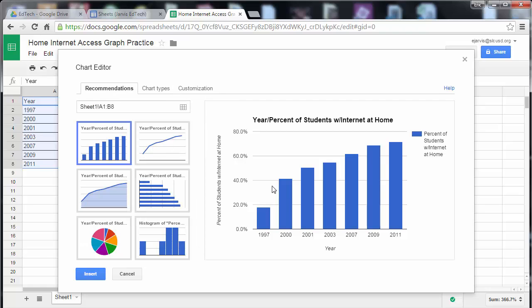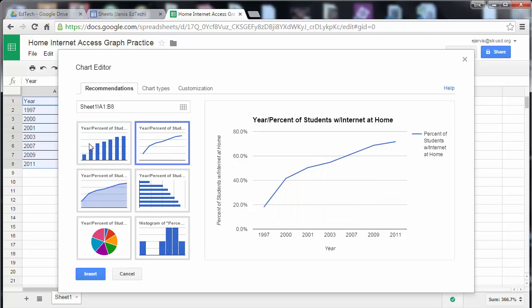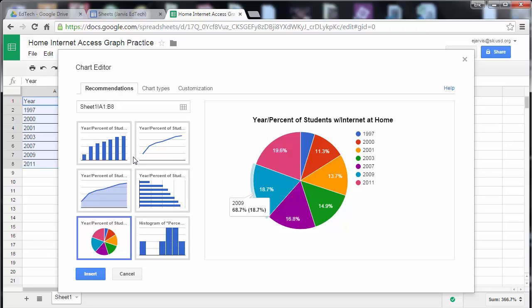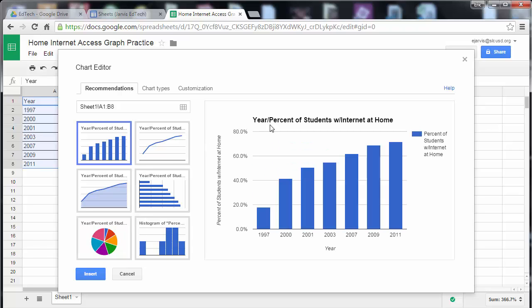So it's recommending a bar chart. Usually over time, I've always taught the students to do line over the time, but I like the look of the bar chart. The pie chart's probably not very appropriate, but the bar chart works fine. So I'm going to go ahead and say insert this.